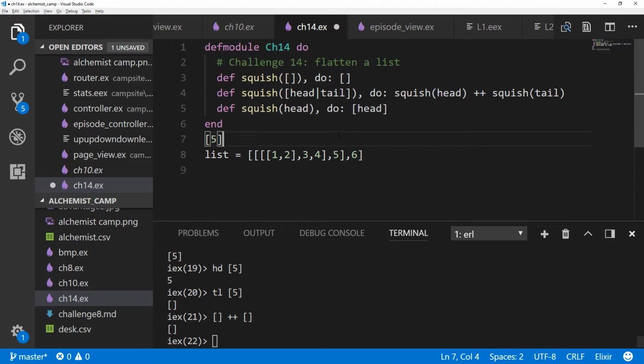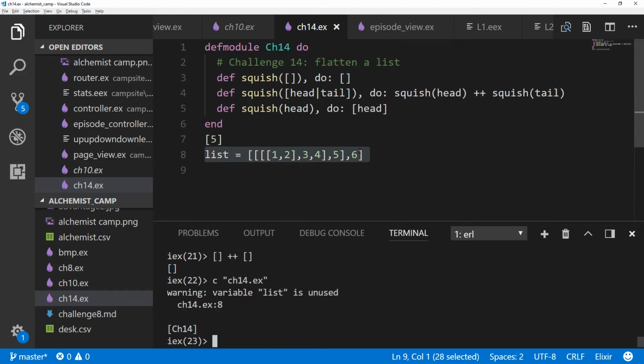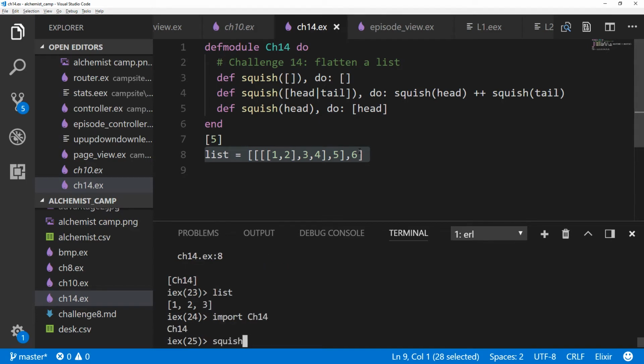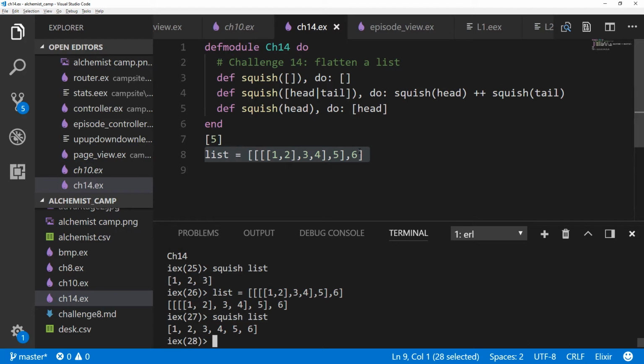So let's actually save this and pull it in. And we'll also copy this. ch14.ex. List is unused, that's fine. Actually, let's import it also. So if we squish list, we get that. Okay, now let's make our list more complicated. We'll use that one. If we squish this list, now we get 1, 2, 3, 4, 5, 6 as we wanted.